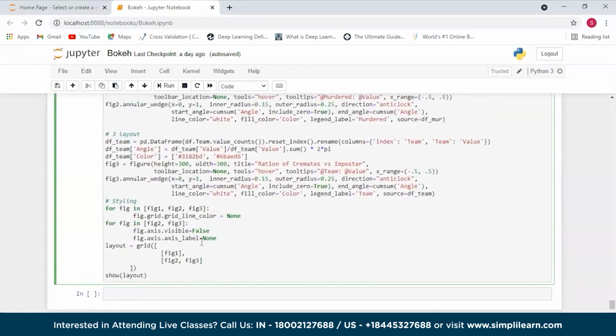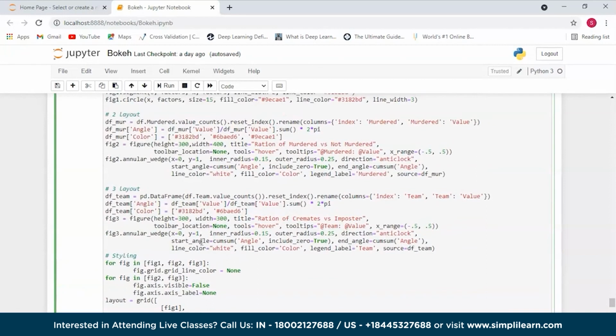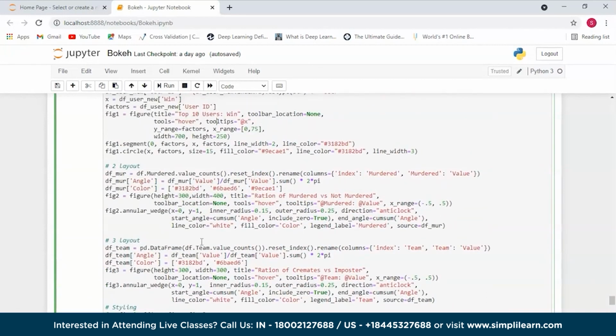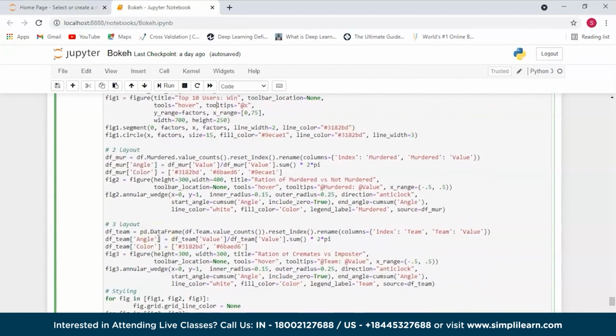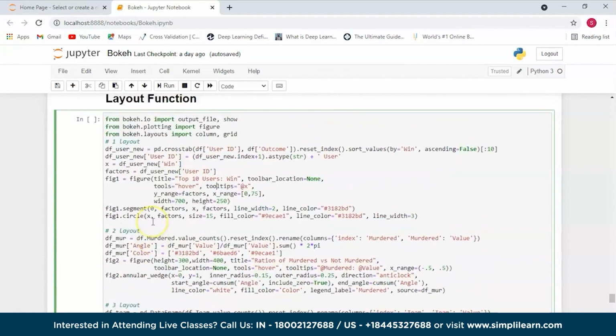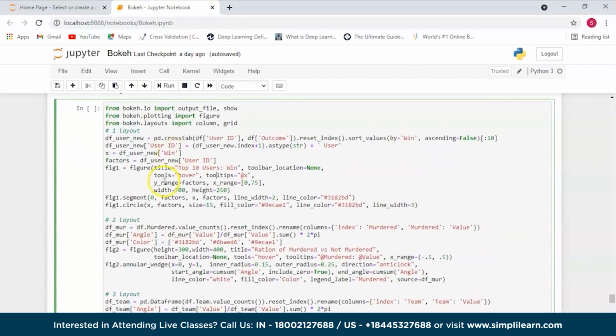Now, for example, let's say that we want to make a dashboard layout in Bokeh. We are going to be considering 3 different charts. The first one that we're going to be considering is a lollipop chart, which is done here. The next one that we're going to be considering are 2 pie charts. So this is how you plot a lollipop chart, and I'll show you what exactly a lollipop chart is in just a minute.